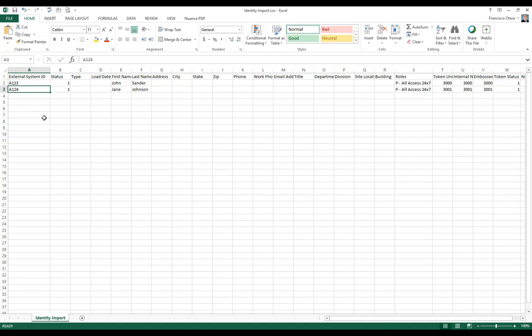So this is to prevent the system from duplicating records in case you have people with the same name, John Smith or anything like that, right? So status, I'm always using 1. In this case, I want those cards to be active. Type and then load date, I'm not going to put anything. I'm going to leave that blank. Here are the names. And then city, none of that. I'm not entering any of that information.